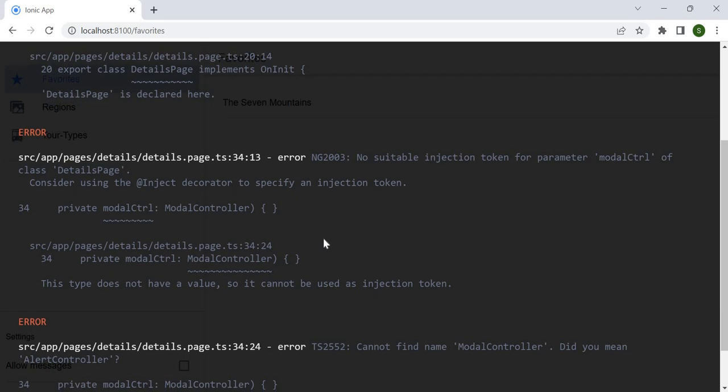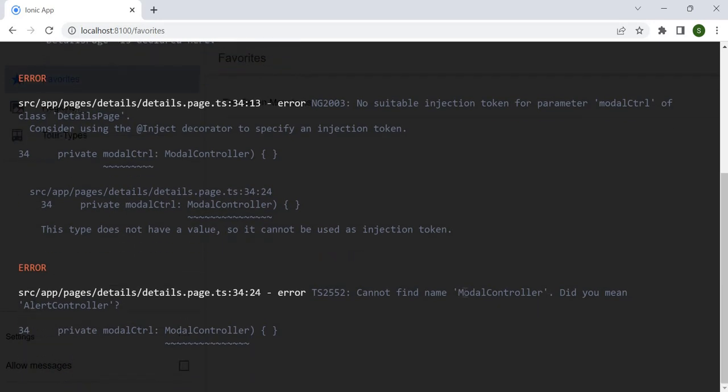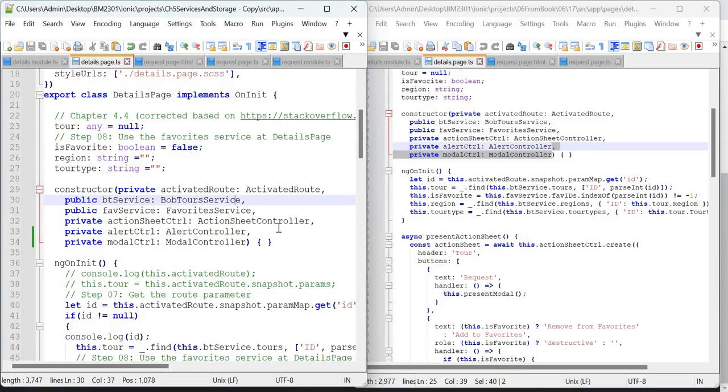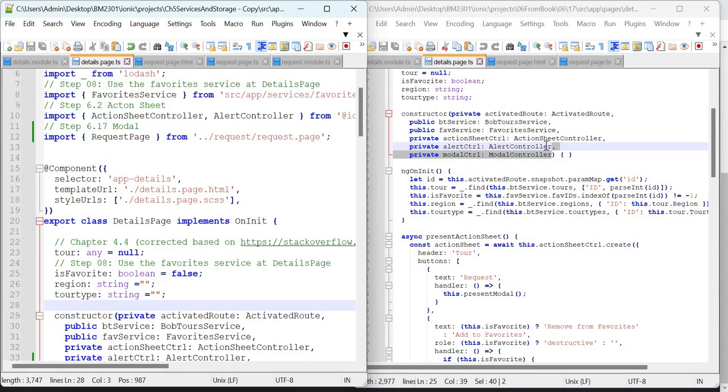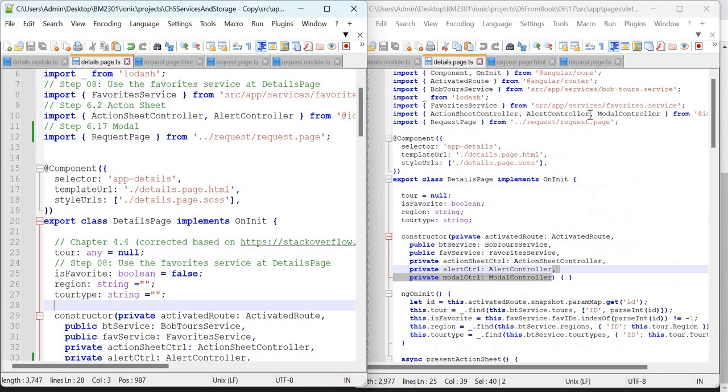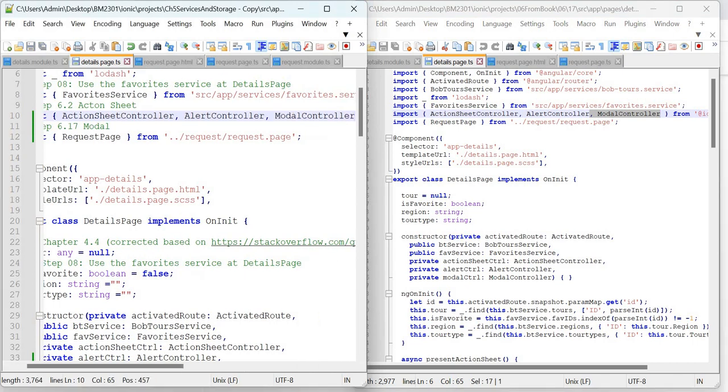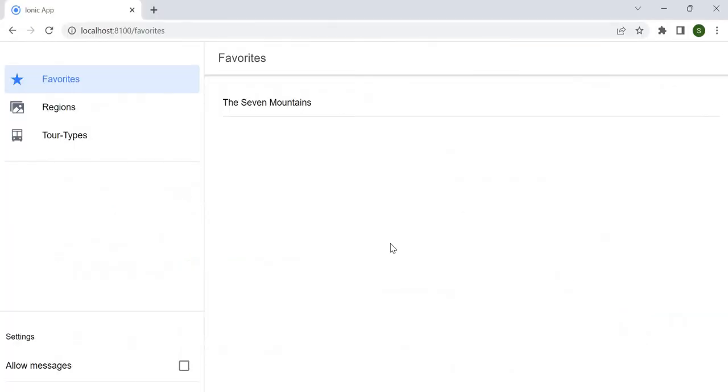So you have some of these errors coming in right now. And it's asking, do you really mean modal controller or do you mean alert controller? Okay, so let's continue on. The modal controller is also to be imported, which is not imported here. So let's go and import it in our file. Now I have imported the modal controller and the error has gone.